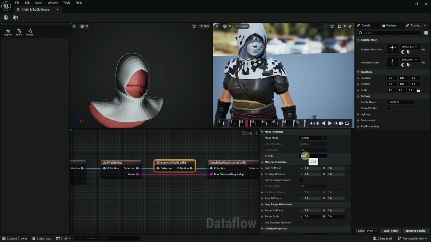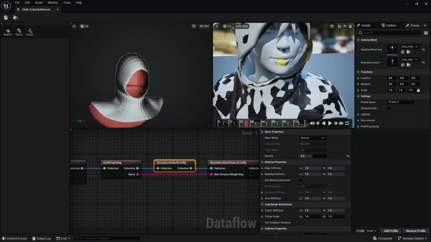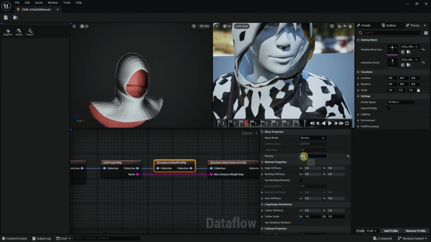So if I change this to, let's say, 0.5, you can see already that there was a little bit more movement here. If I change this to 20, you see that it does respond. So it was 0.35, which is the default. If I make it 0.2 and 0.1, you can already see that it's changing. So it's a little bit lighter.